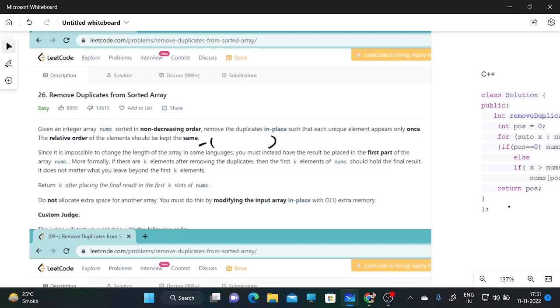Now, since it is impossible to change the length of the array in some languages, you must instead have the result in place in the first part of the array nums. So we need to return our answers in the first part only, right? More formally, if there are k elements after removing the duplicates, then the first k elements of nums should hold the final result. If our answer is k, I will explain what k is. So the first k elements should be our answer, right?